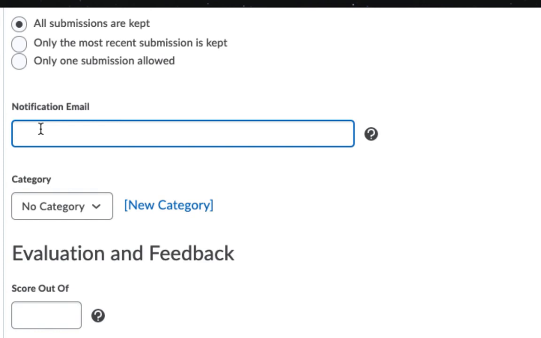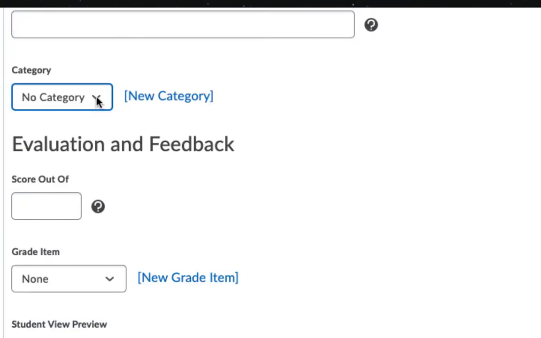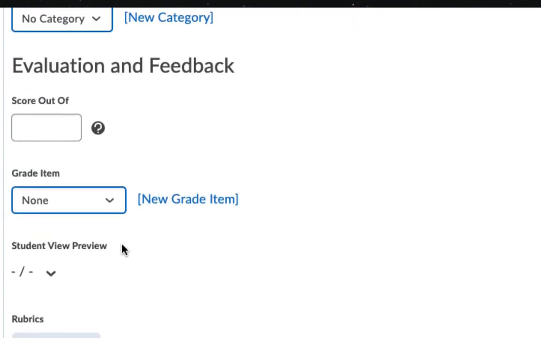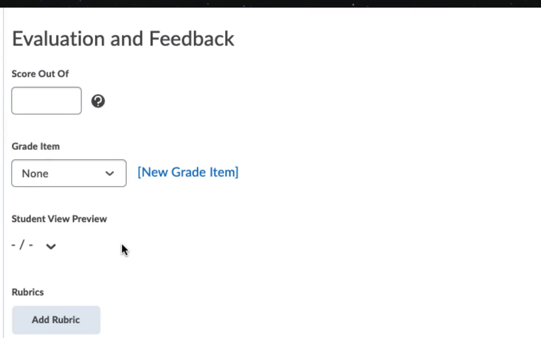It's personal preference as to whether you would like to put your email address in there or not. Category in the assignment Dropbox is not required and only is used to organize assignments. I don't have any categories, so I'm going to leave this blank. Now on to evaluation and feedback.